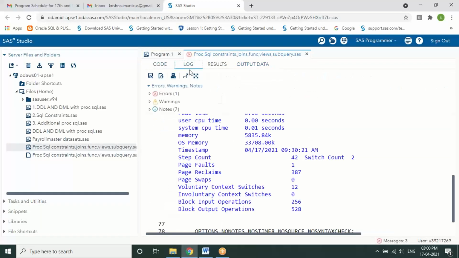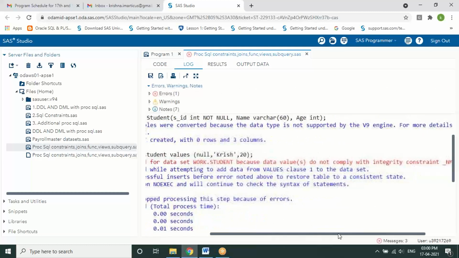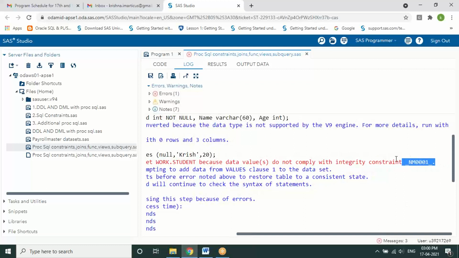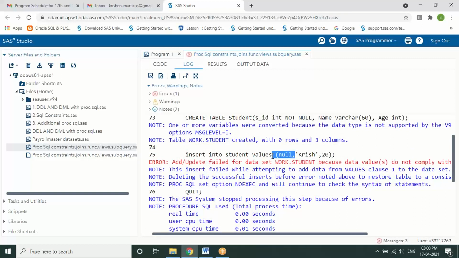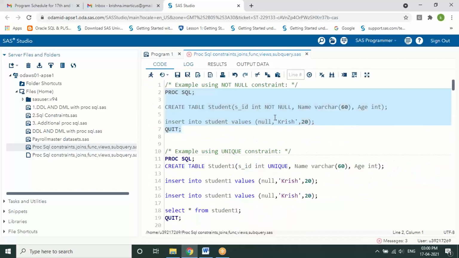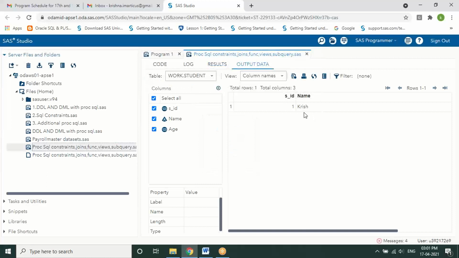So as you can see, a table got created, but there is a constraint being enforced which does not allow me to enter any null values into the data. The data does not comply with the integrity constraint. The constraint stopping me from adding this data is the not null constraint, because I have a null value. If I pass any other value, that gets accepted, but null values are not accepted because we have a not null constraint.